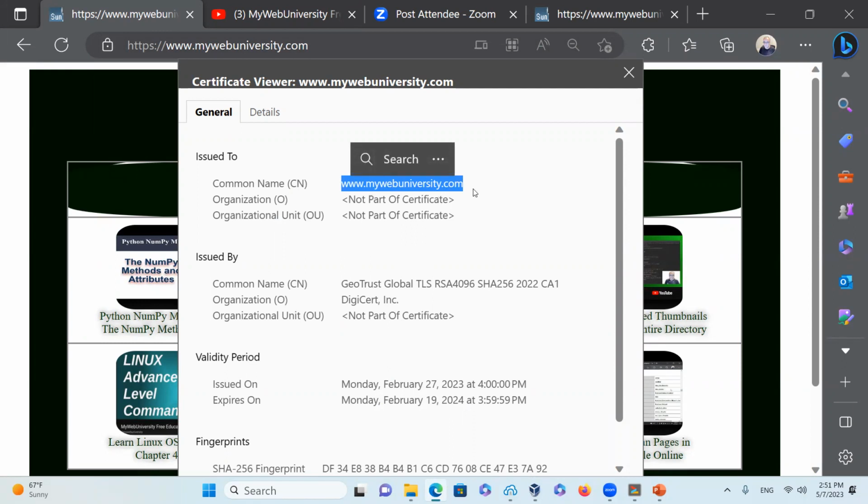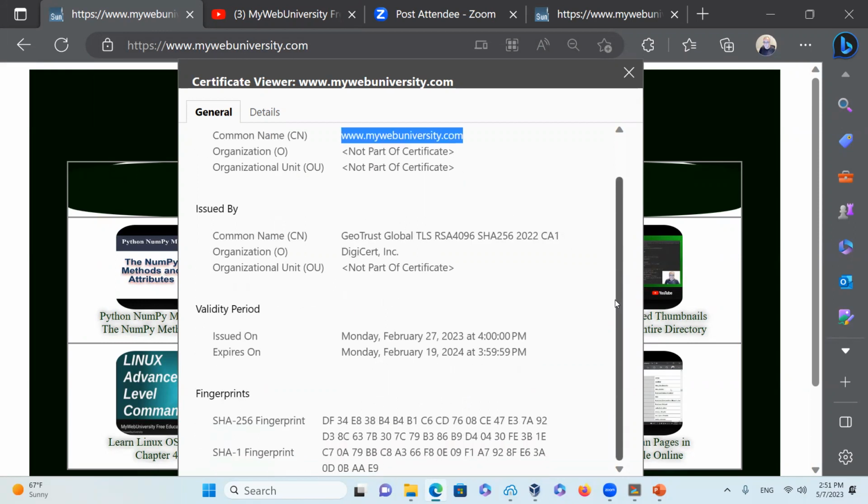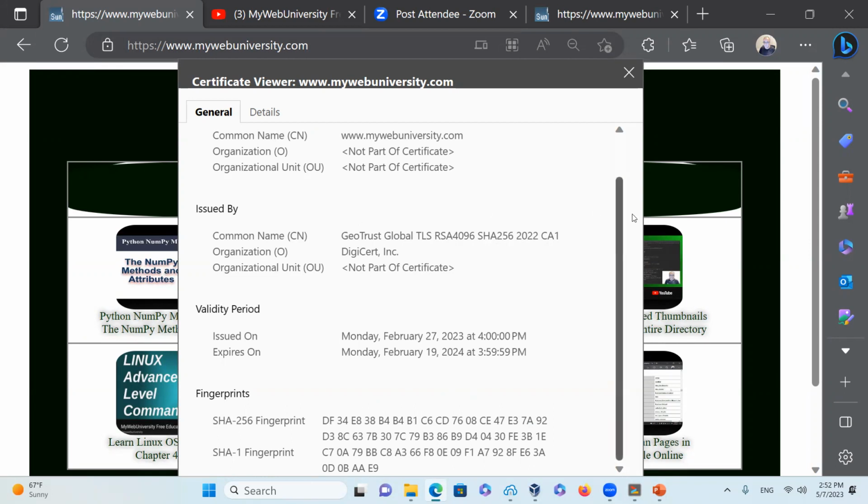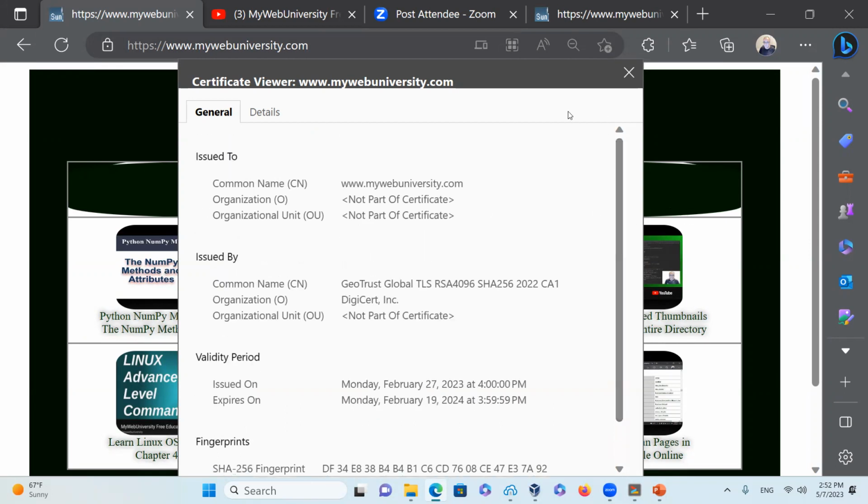So it is www.mywebuniversity.com. And you can see even here the encryption, the fingerprint, and the SHA-256, everything that is used for the encryption. It is showing that the certificate has an issue date and an expiration date. And when it expires, this certificate will not be safe. So you have to renew it before then. In my case, it's Wednesday, February 19, 2024, and by then I should be renewing it, which I'm going to do.